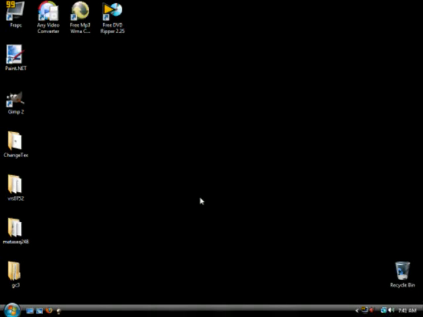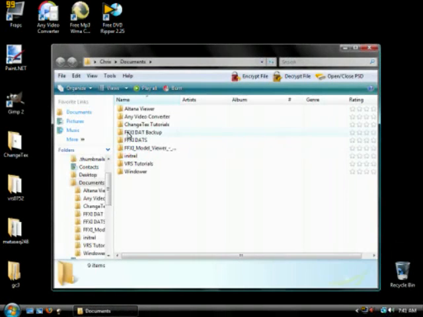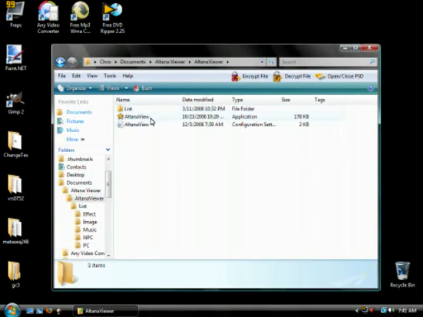So the first thing you want to do when you're DAT swapping is find the location of the DAT you want to swap. To do that, you need a program such as Altana Viewer or Model Viewer. I personally prefer Altana Viewer. Use whichever one you're more comfortable with.